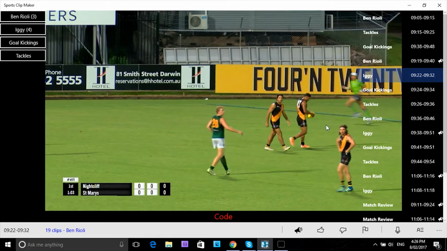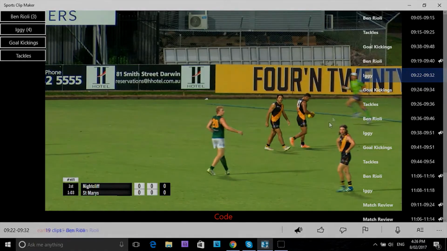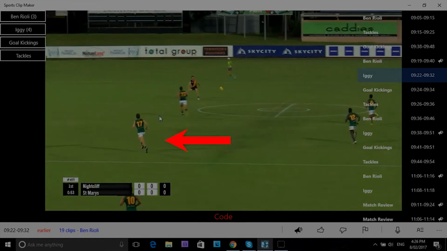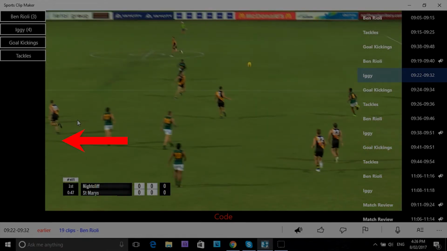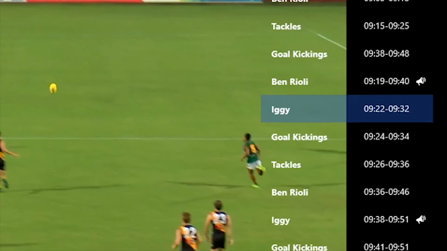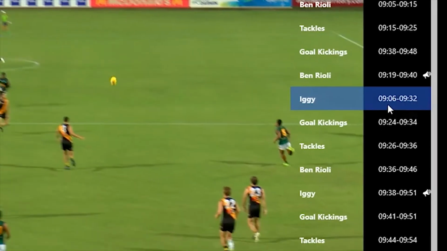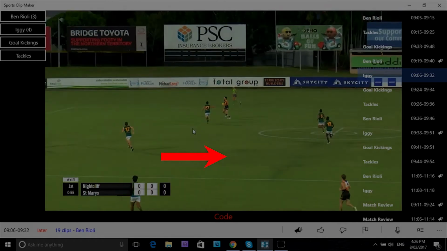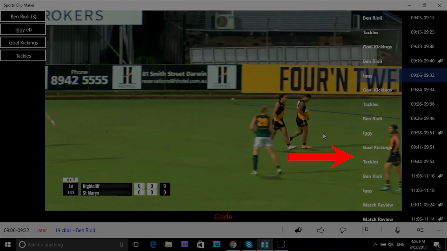To extend an already coded clip, highlight the desired player or action and click and drag across the screen to extend the time. Here we select Iggy and drag to the left, and we can see the time has changed from 9:22 to 9:06. Drag it back to the right, and it returns to 9:22.